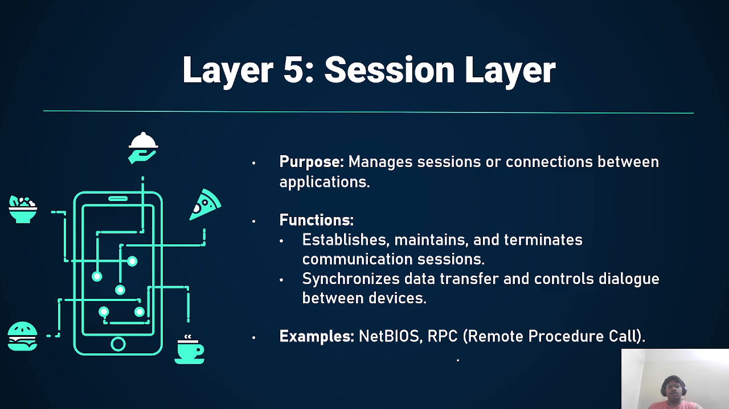Layer 5, session layer. The session layer establishes, maintains, and terminates sessions between applications. It synchronizes data transfer and manages dialogues between devices. Examples include NetBIOS and remote procedure calls. Without this layer, maintaining long running communication would be challenging.